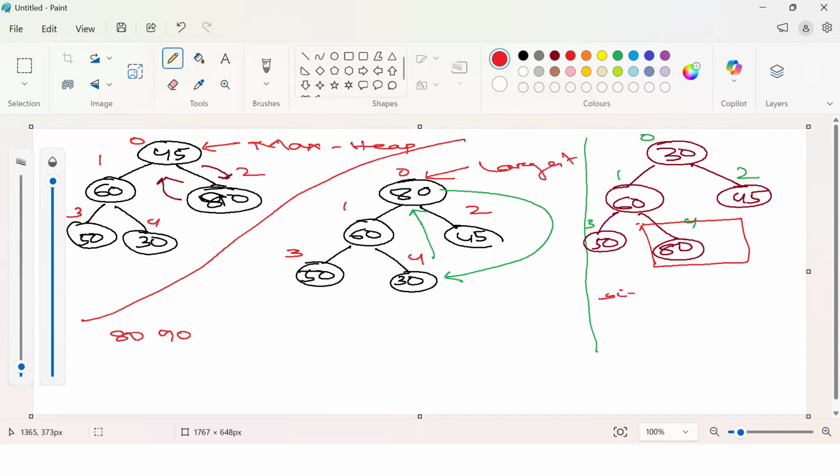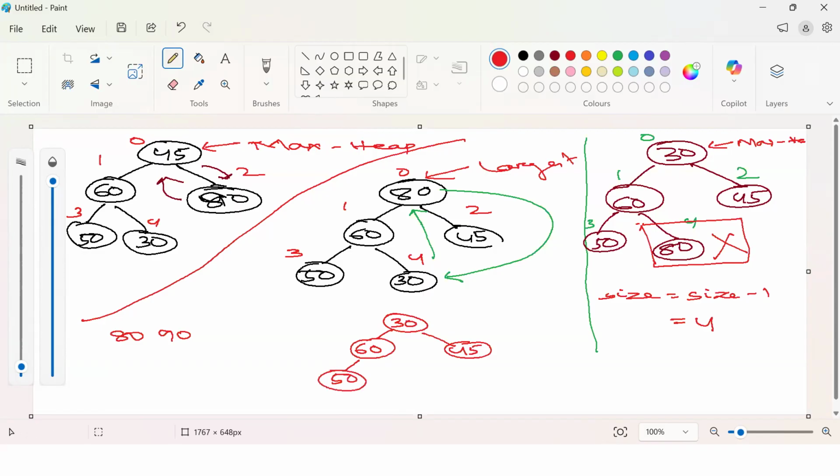Currently what will we do? Again we will apply the same principle, size equals size minus 1. So now the total elements were 5, currently it will become 4. That means we will not consider 80 in the next iteration. Clear? Again what you need to do? You have to apply the max heapify property to the root node. Okay. So if we consider 30, 60, 45 and then 50.